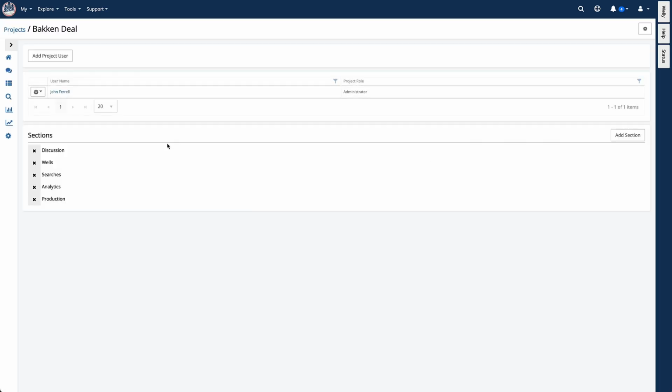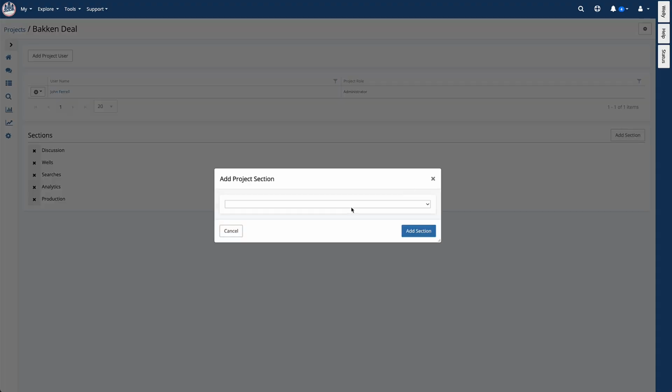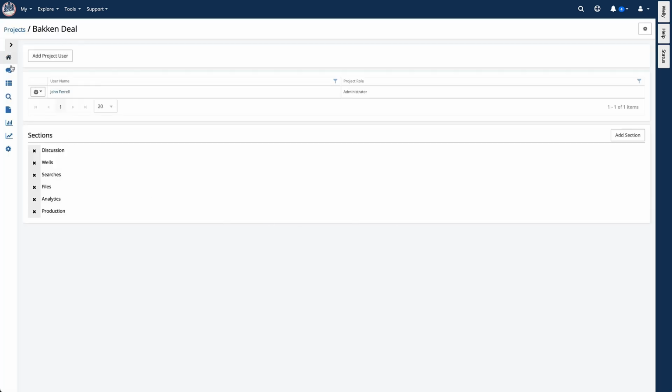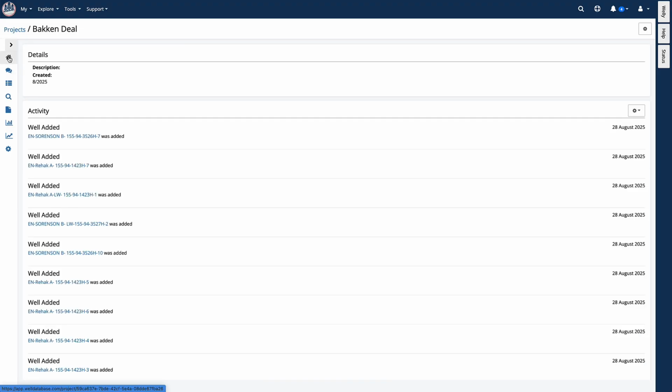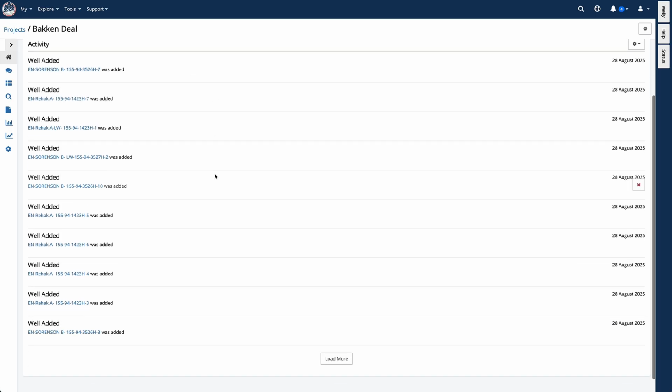Additionally, the project is set up based off of the template we chose, but I can come in and add new settings like the files or economics setting, and that will change what buttons show up on the left, so very customizable for you. So getting past the collaboration part and working our way down, our home is the details, where it gives us what we named it, the description when we created it, and then an activity stream. So if you add new wells, if wells are updated, if new searches are added, those will all be listed here so you can get a nice pulse on what's happening on this project at any time.